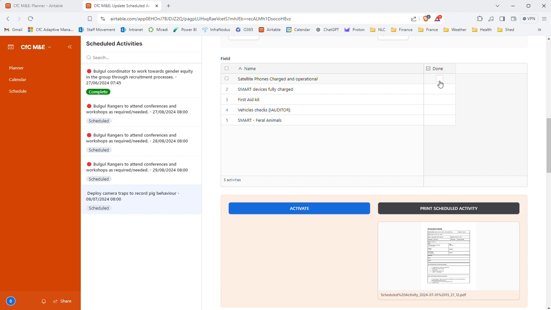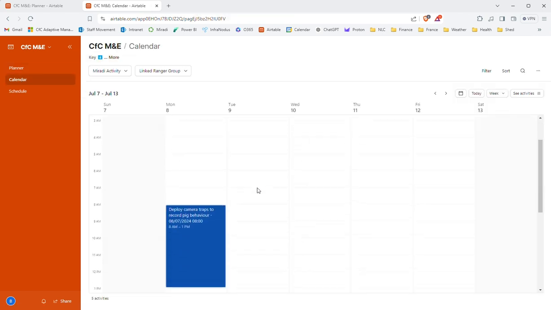Once this is done, we can check the list. Is the sat phone charged and operational? Yes. Smart device fully charged? Yes. I have the first aid kit. The rangers have checked the vehicle? Yes. And I know that it's an indication in information. I will use Feral Animal app in Smart. I'm going to tick this. Finally, I can activate. Once I click activate, it will still check everything here. And if I look back at my calendar, it should be now blue.